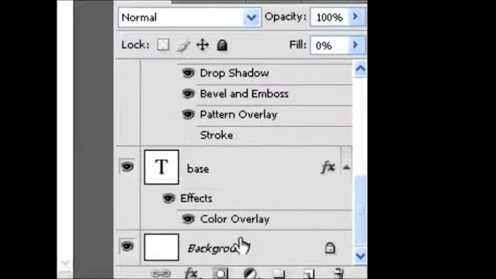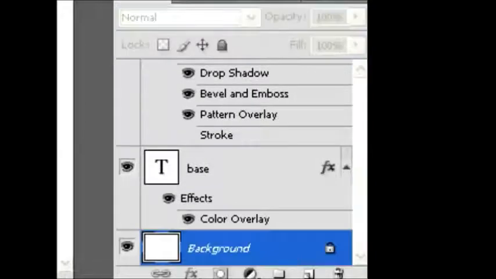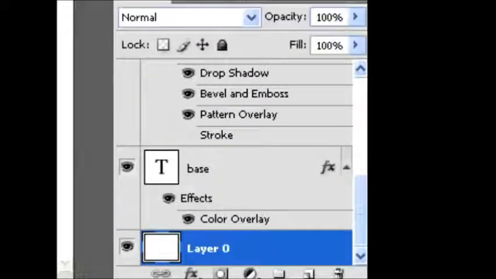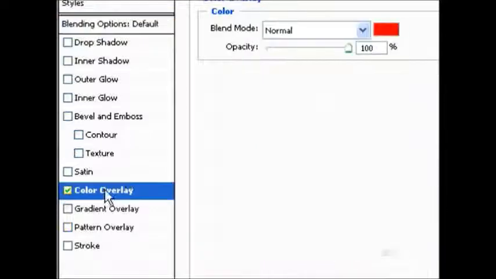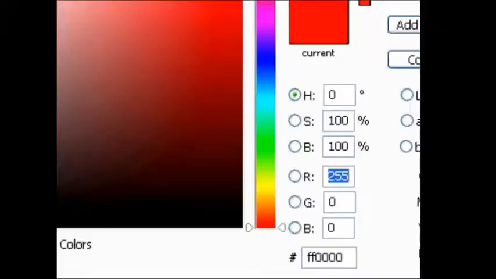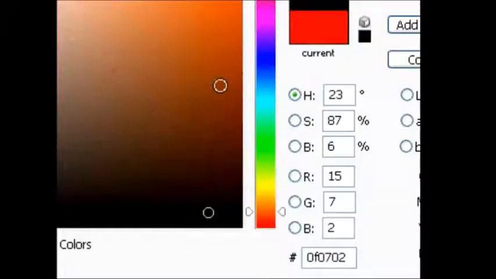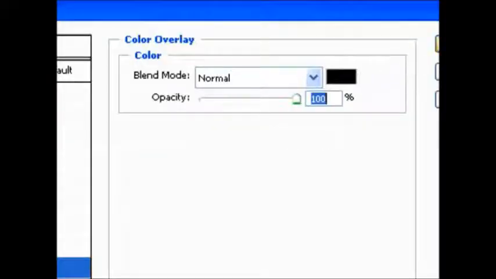For the background, we're going to double click it and make it a layer. When you double click it, it'll give you a prompt, just click OK. Now go into color overlay and change the color to this color. This is what you should get.